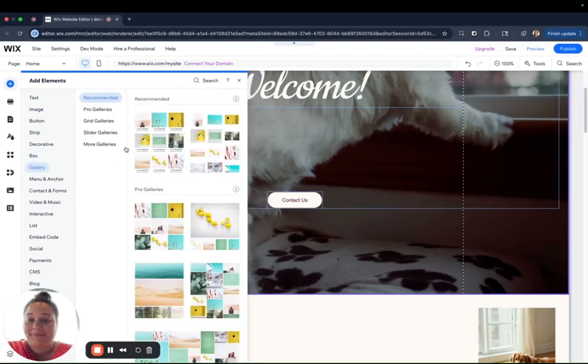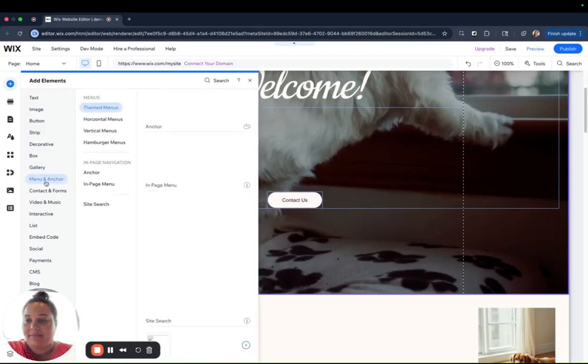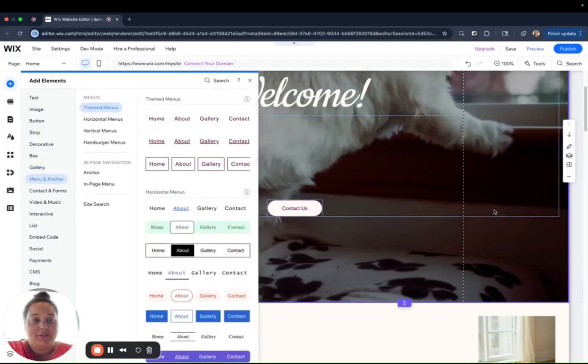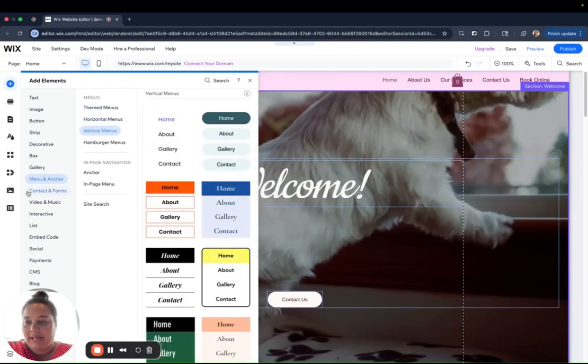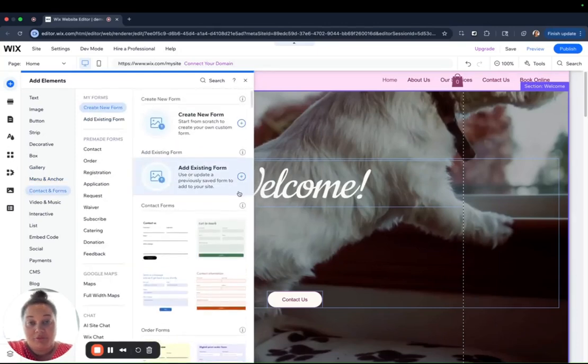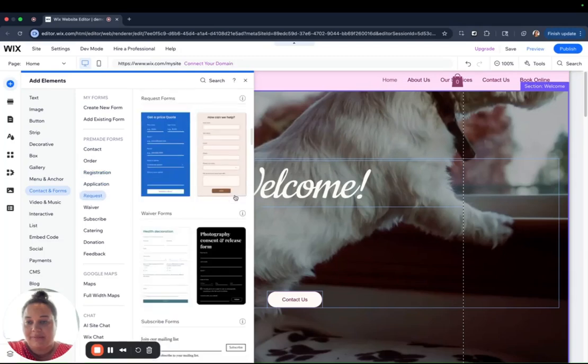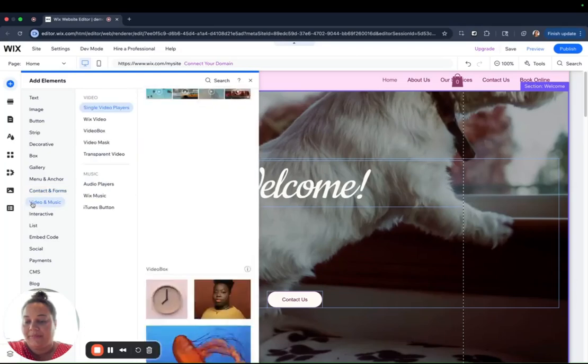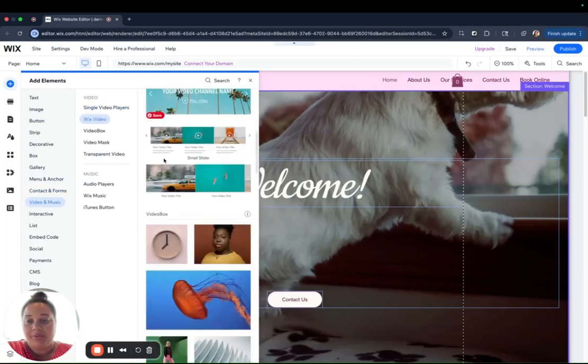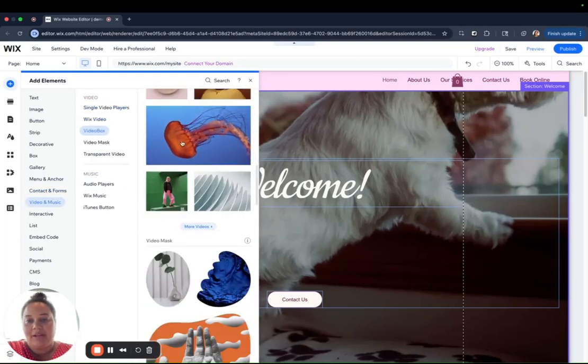gallery, different gallery options, menu. You can go add your own menu. If you want a different kind of menu, you can go in here and add that. New forms. How neat is that? All of these different forms pop up, subscribe, etc. Different videos and music. You can put in, isn't that cool?